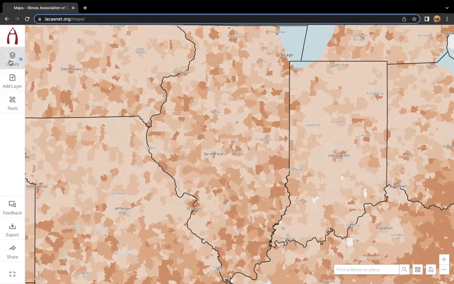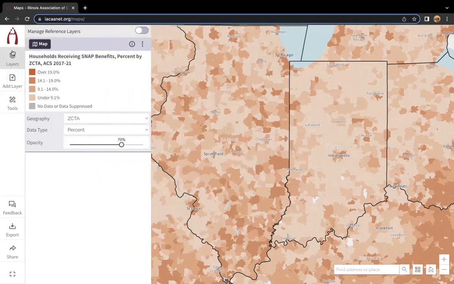But I always like to start by looking at my legend. So we're going to click this Layers button in the left-hand menu, and it is going to give you information on what all of our colors on our map mean. Now, note that a lot of these layers are available at various geographies and as various data types. So we're looking at households receiving SNAP benefits percent by zip code. We can also check this out by county or by tract. And we can also look at totals.